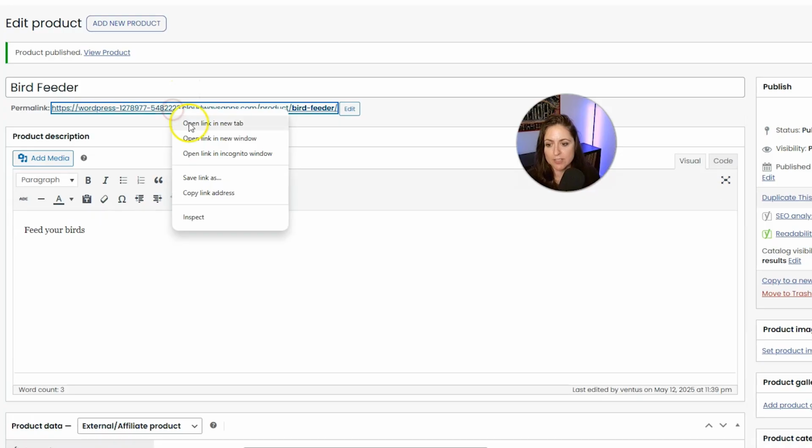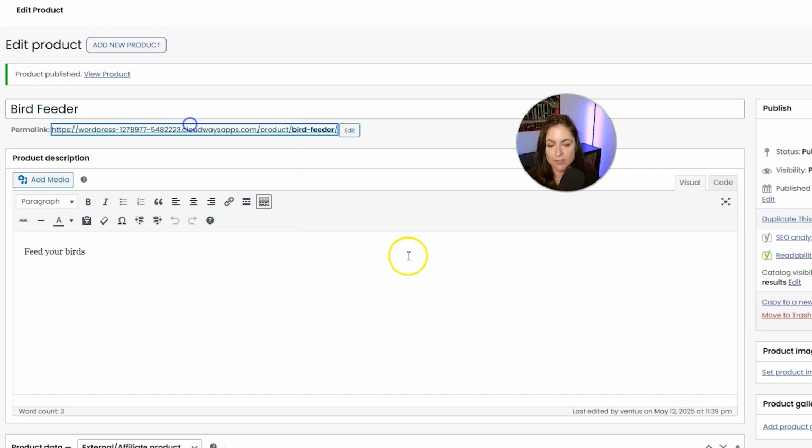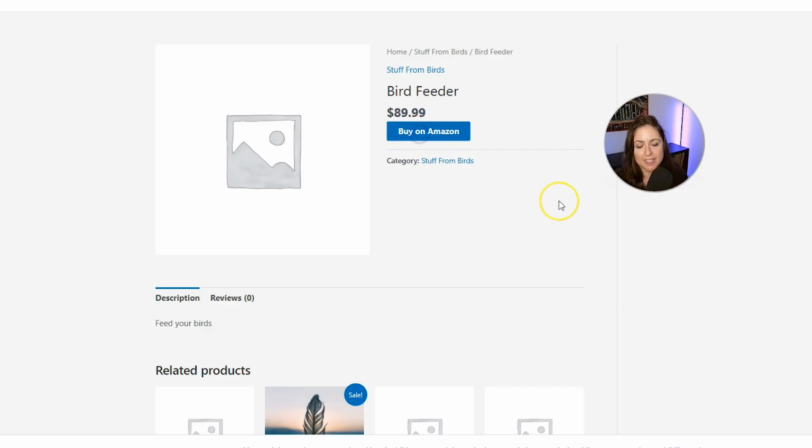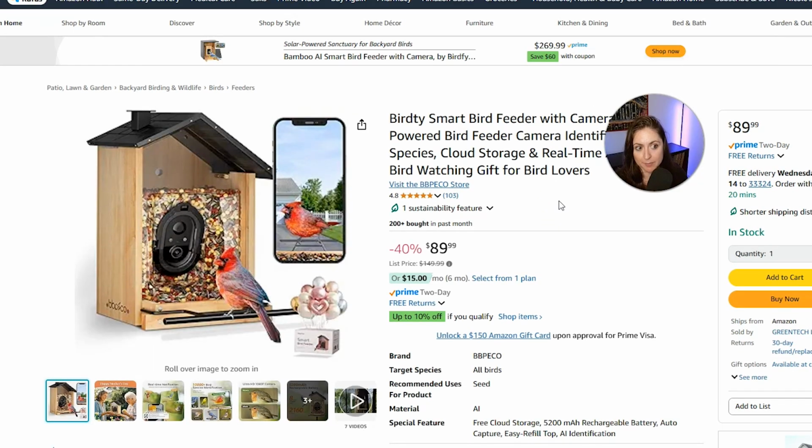And let's view this one too by going ahead and right clicking and going to open link in a new tab. And then when you click buy on Amazon, it will take you to that bird feeder on Amazon.